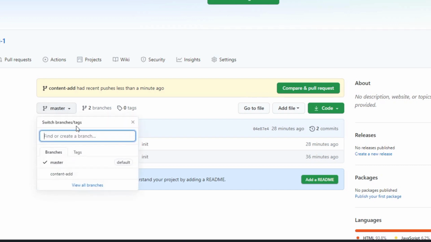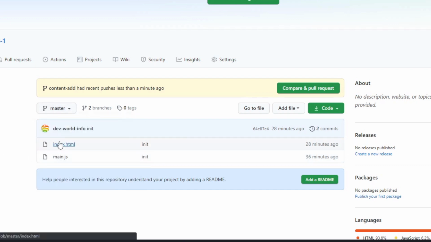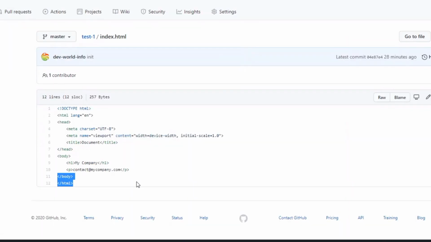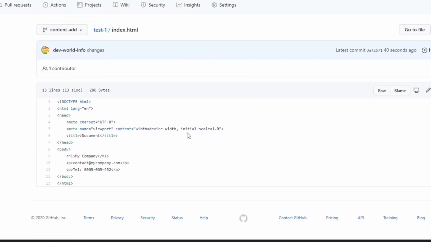Now on GitHub, on our master branch, we shouldn't see any changes. So it's still like it was before. So let's say we have this website running on the server or on Netlify. The website will still be displayed this way. But if we go to our Content Add branch, we can see the changes have been applied.